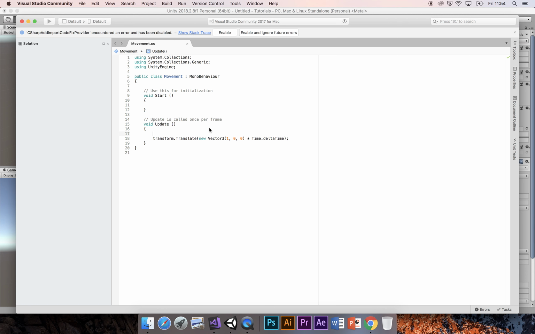So an easy thing that we can do is add a horizontal input. So what we can do is create a horizontal input variable, essentially our own variable, which equals Input.GetAxis, and our axis will be Horizontal. Yep, that should be okay. Cool. Okay, so this should allow us to move our box or our cube.